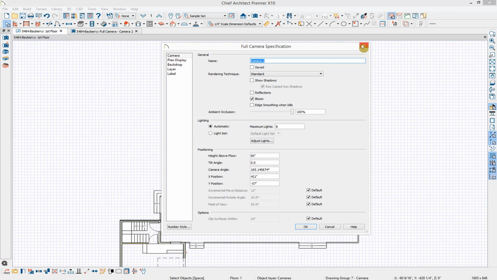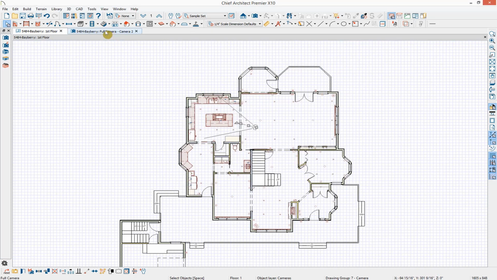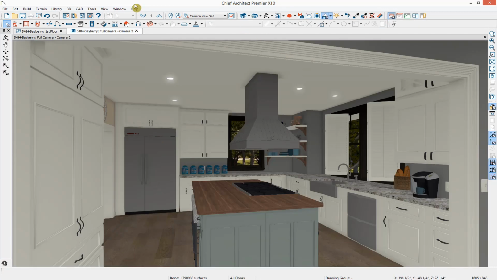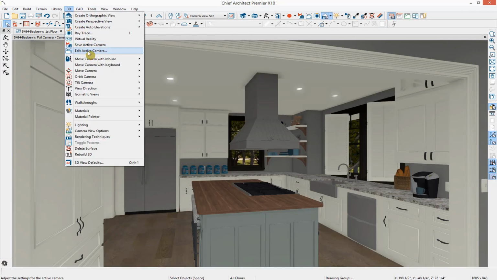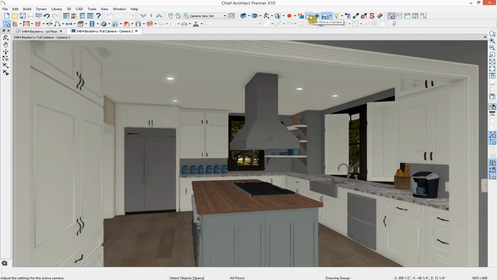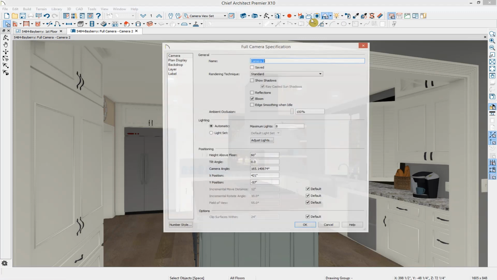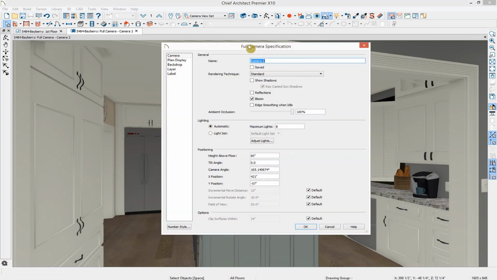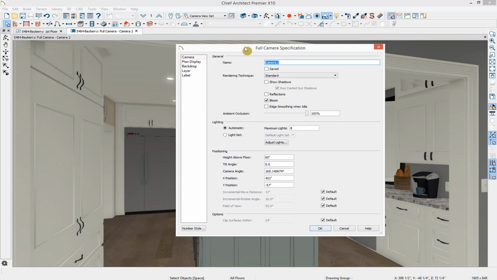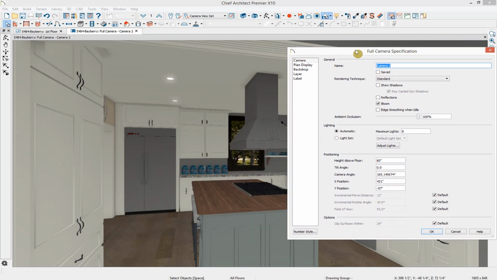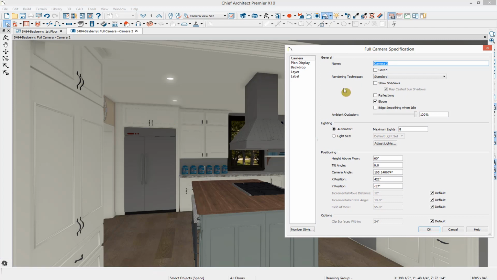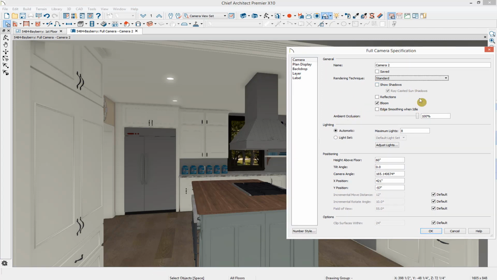I'm going to show you another way that we can find this. From within the camera view, we can either go up to the 3D menu and go to Edit Active Camera, or we can go to the shortcut here on our toolbar for Edit Active Camera. So I'll select that, and I'm going to focus on just the settings that affect the 3D view. I'm going to move my dialog off to the side so that we can see what happens as we make changes. Most of these will not update as we're selecting them, so you won't see a change in the 3D view until we click OK.